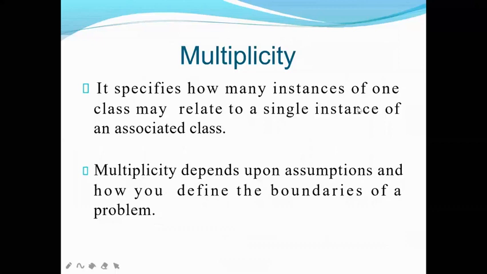So multiplicity means where there will be some objects, and all the objects will be related to each other. The multiplicity concept you are going to utilize for multiple objects that are going to be related with each other. It shows how many objects are connected, and you are going to show this in a diagrammatic way, in class diagrams or object diagrams.